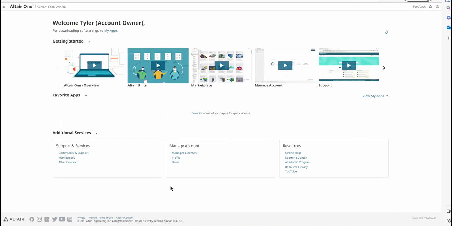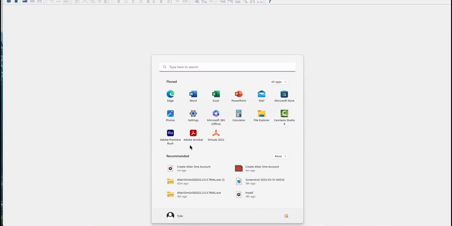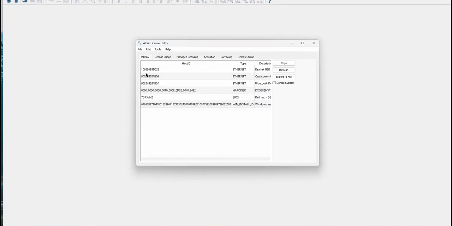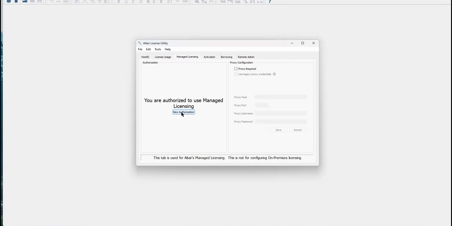Now from here, we're going to go back to the installation process. I'm going to look for the Altair license utility and launch that. And once you have that up, you're going to see a bunch of tabs. And now in the middle, you'll see one named Managed Licensing. That's the one you're going to click. And from there, you can put in your contact information that you just created the account with. So your email and your password.